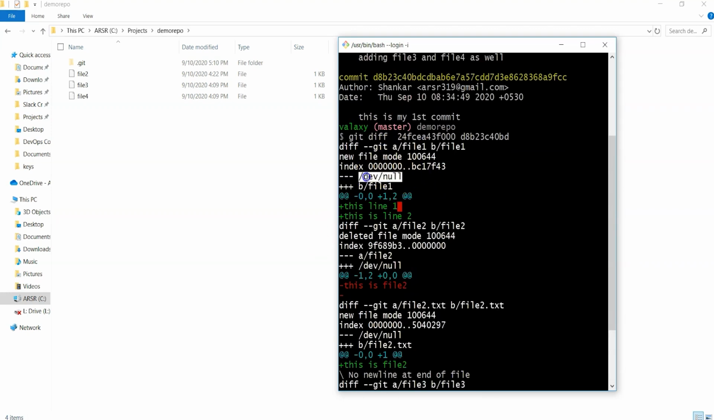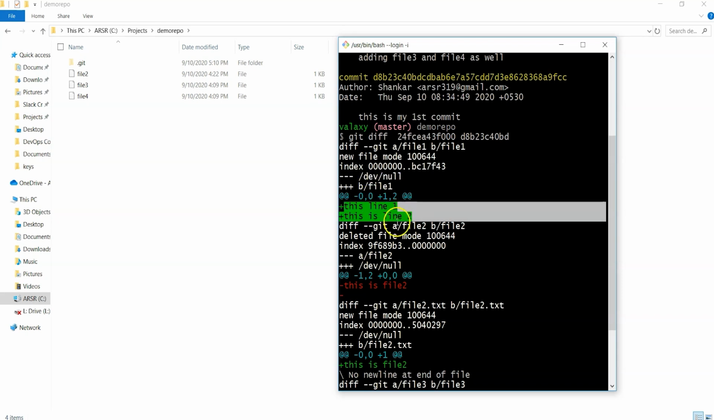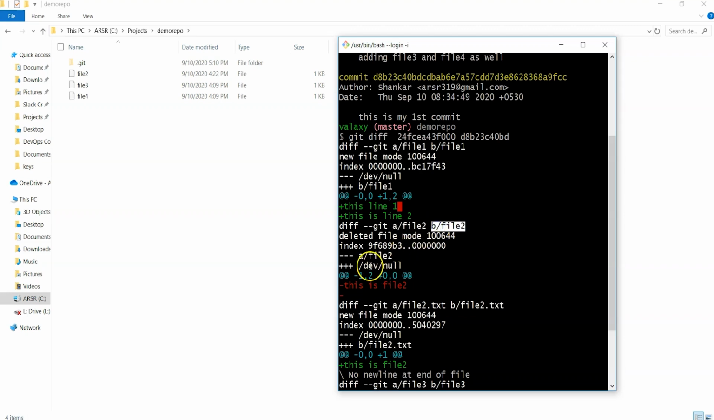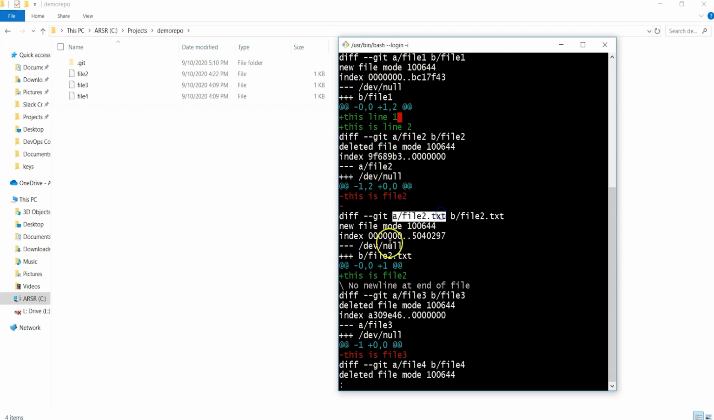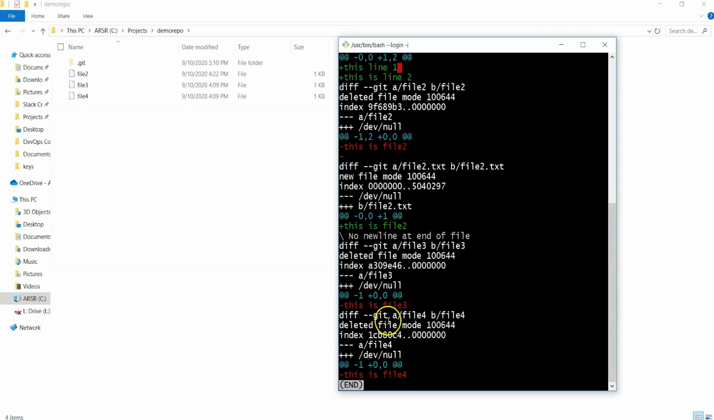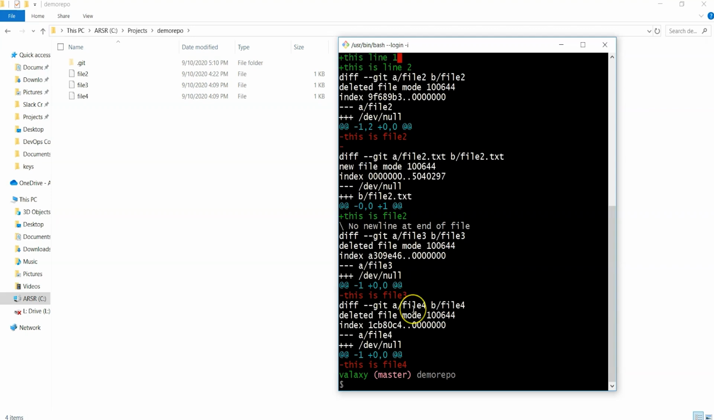Of course, file1 is not there in the latest commit, but in the initial commit it is there. Similarly, file2 is here in this commit but not in the previous commit. That is why /dev/null. Next, file2.txt is now not there, but in the first commit it was there. Similarly, file3 is in this commit but in the previous commit we don't have file3, and in the latest commit we have added this line. And also file4 we have in the latest commit but not in the previous commit. That is how we can compare which files are added in which commit.